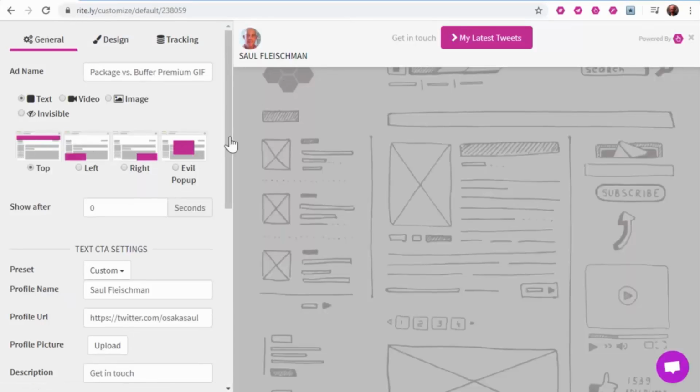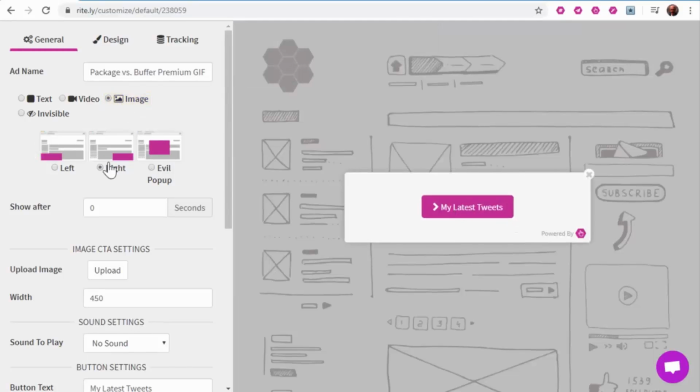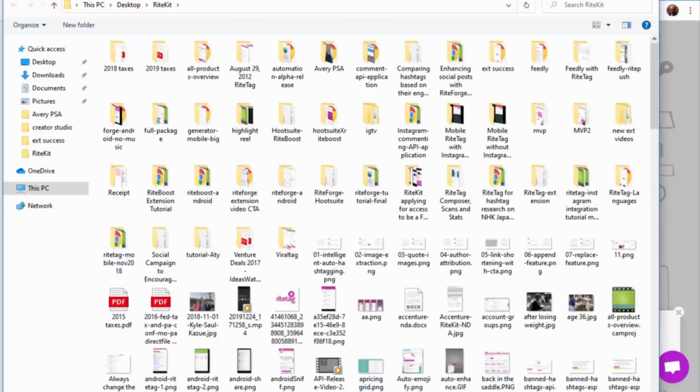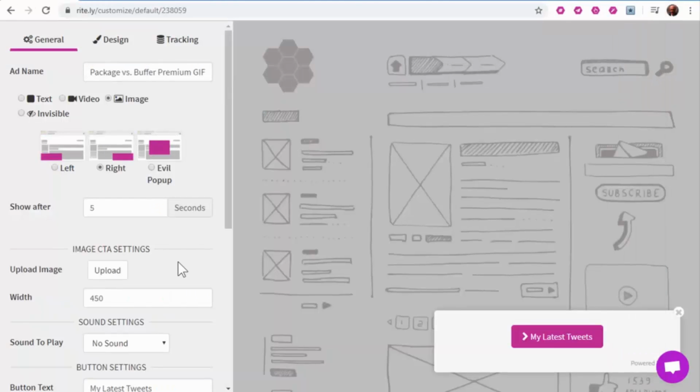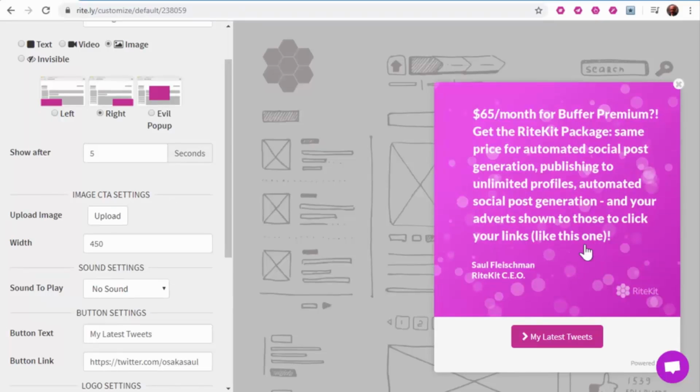And here we start out with a new ad. I'll change to image. I don't want it in the center of the page, so let's go to right, and I'll give it a delay so it appears 5 seconds after the page opens. I'll get the image, and when I click anywhere, it will appear. There we go. Now I still have to change that call to action button as well as the logo.